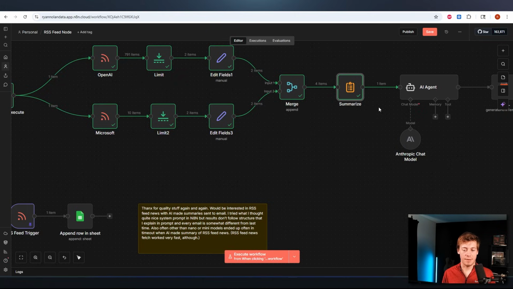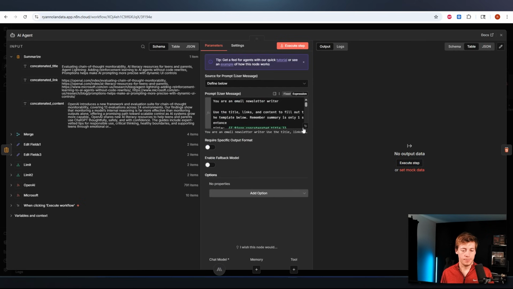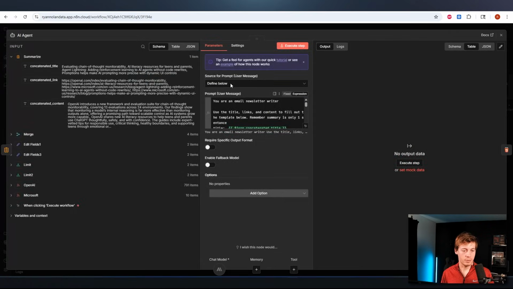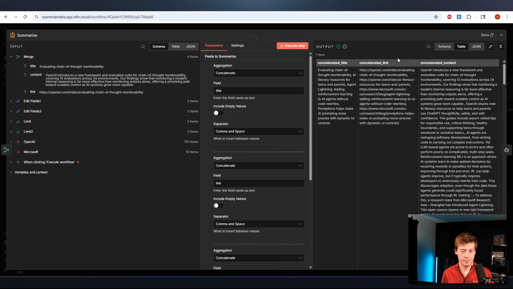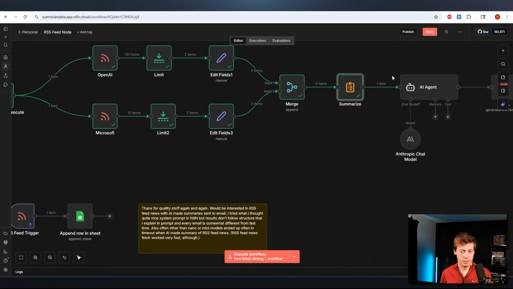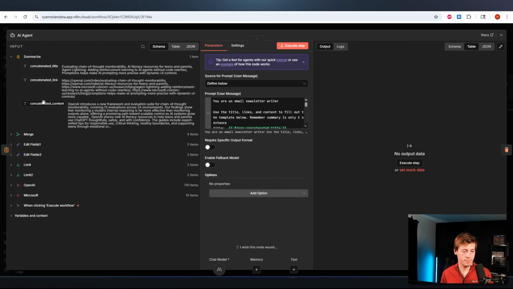And why we want to have this is we want to have specifically one item go into our AI agent when we're building out a particular email. So all I give it is a prompt. You're an email newsletter writer. Use the title, links, and content to fill out the template below. Remember, summary is only 1 sentence. Put in title, links. This again should be just updated. We'll go back over here and update this as well. Just go over here, execute the step. Cool. I'll just throw that back in for our contents.